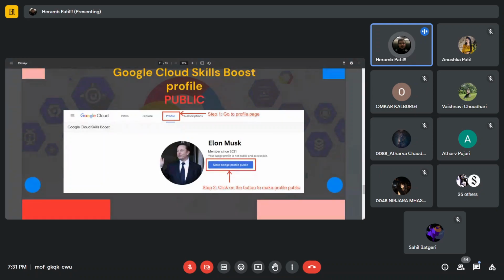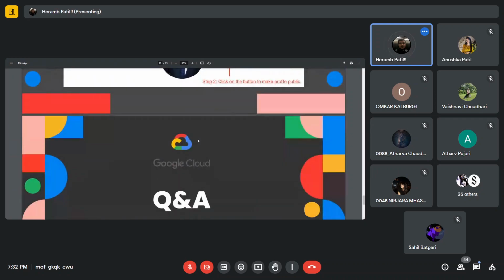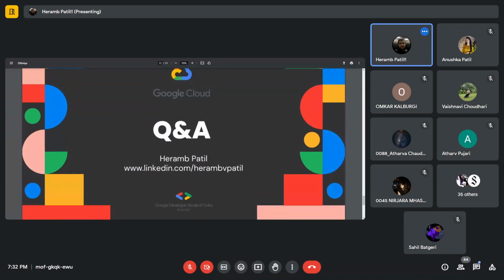So this was about Google Cloud Study Jams and its registration process. I will share this PDF with you, so you can know what the steps are. If you have any query, you can meanwhile DM me from the notification group, or you can ask your questions also. If you still have any questions, you can ask them now. So do you have any question?